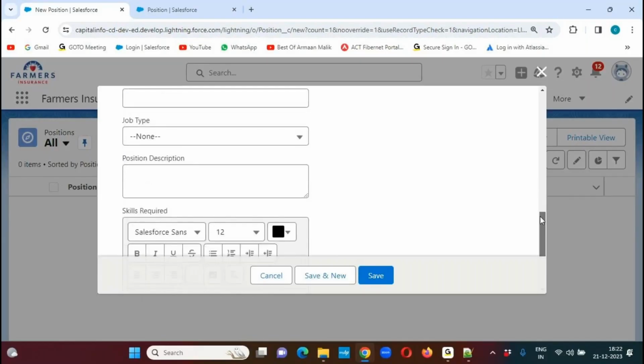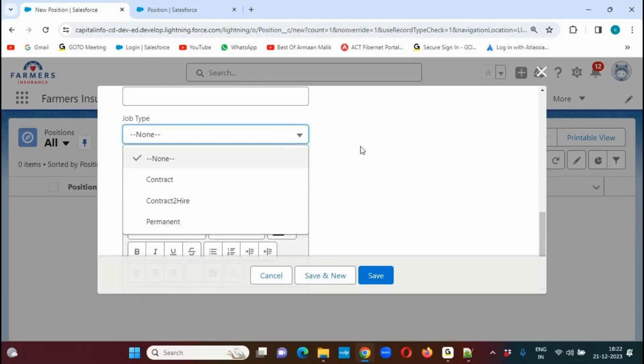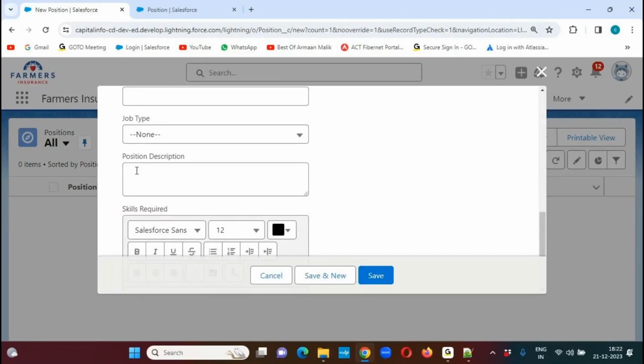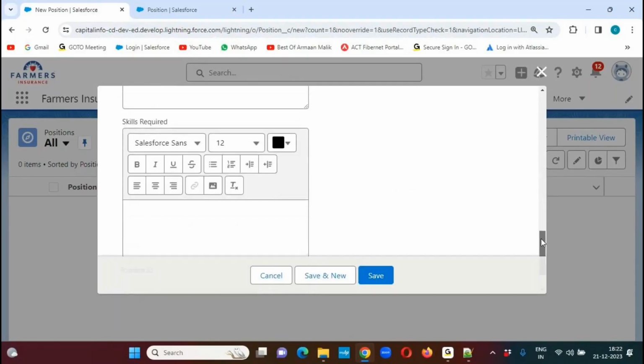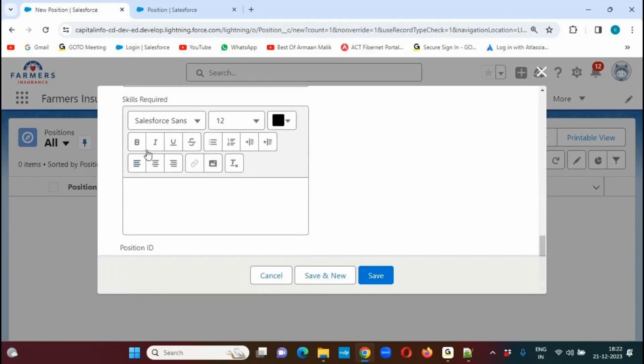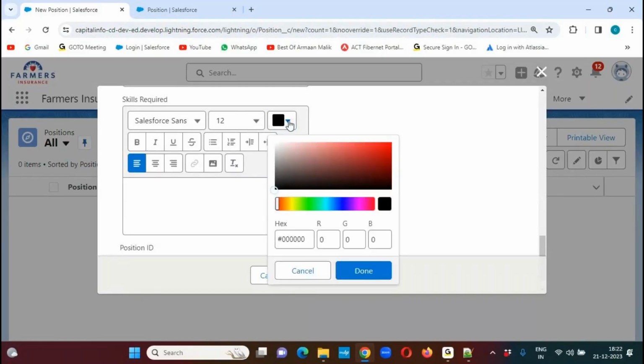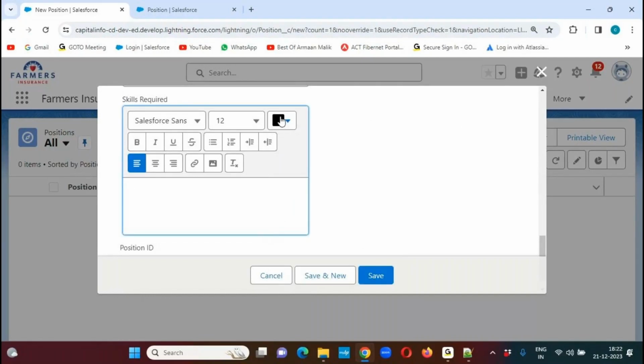Client name, job type, it is populating those options over here. Position description is a normal long text area, where we can enter the data in multiple lines. Text area rich is this type of control, which has a formatting toolbar along with colors. In Classic, the text area rich control doesn't have the color option. Except the color, all the options are available in Classic. In Lightning experience, we have color also. So the text area rich control is available in both Classic and Lightning, but in Classic we don't have the color option.